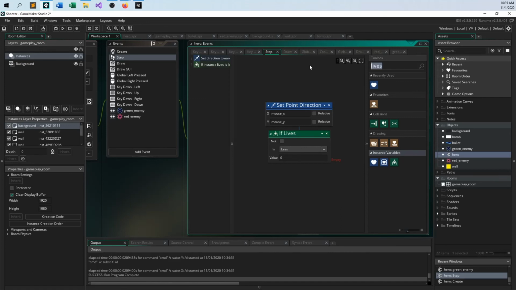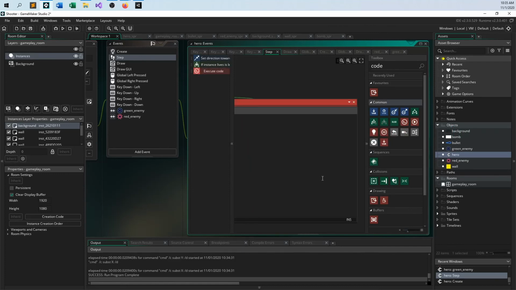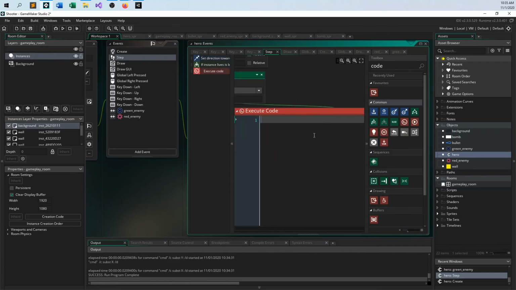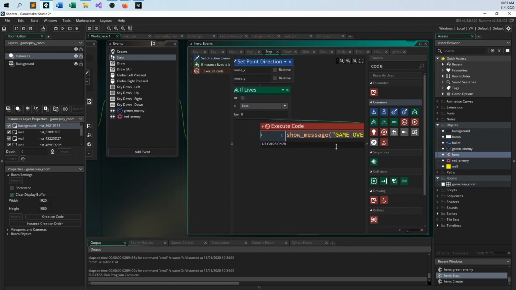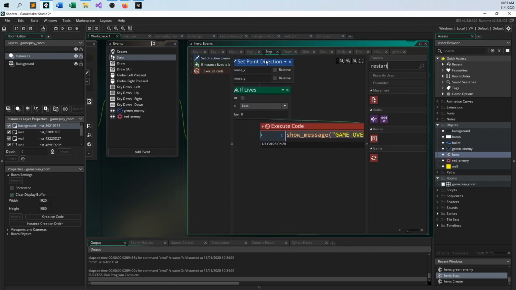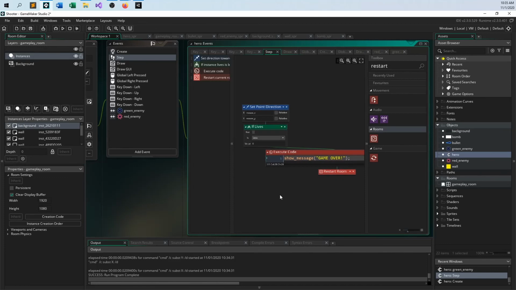I could do this without having to do code. I could just say, oh, execute code and say show message, game over. And then when you click OK on that, we restart the room. Not necessarily the game, but at least restart the room. So now let's see how that works out for us as we play through.